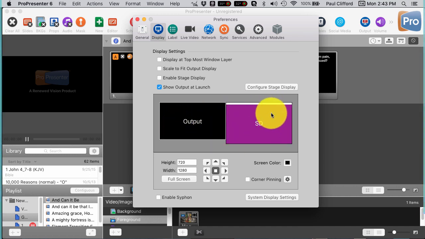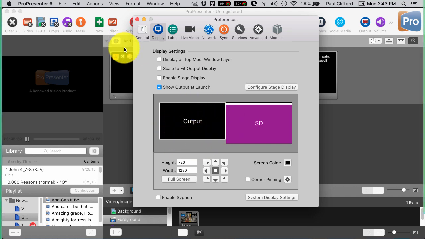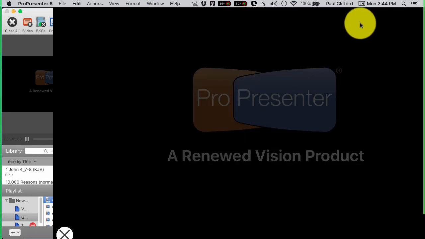I have the control screen, which you can notice is the one with the bar at the top. That's typically the one. And we have the output. The output is your main out. So basically what I'm doing is I'm sending the output to two displays. So when we do this, I will go ahead and shut that down and click output.